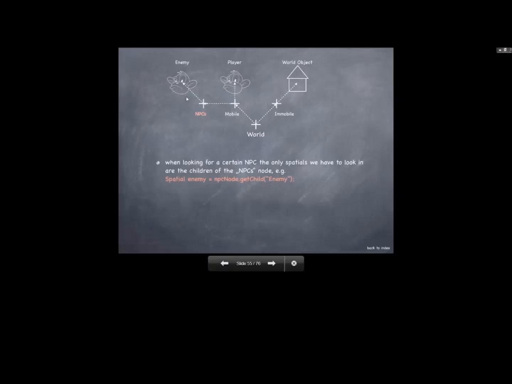If I want to know this is my geometry, which is called enemy, I can request on any node I like, which is higher in the hierarchy. For example, for world, here I can request method getChild, and I will immediately get a hook to this geometry.